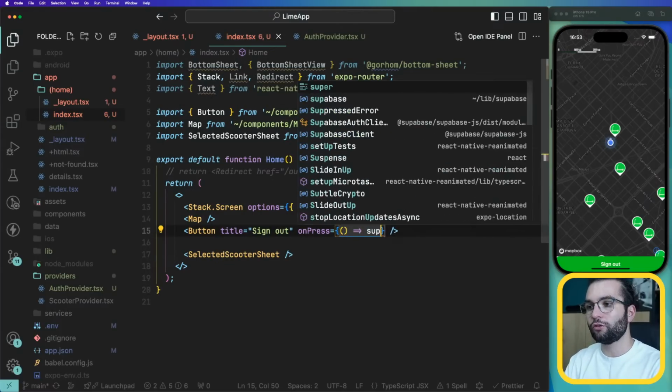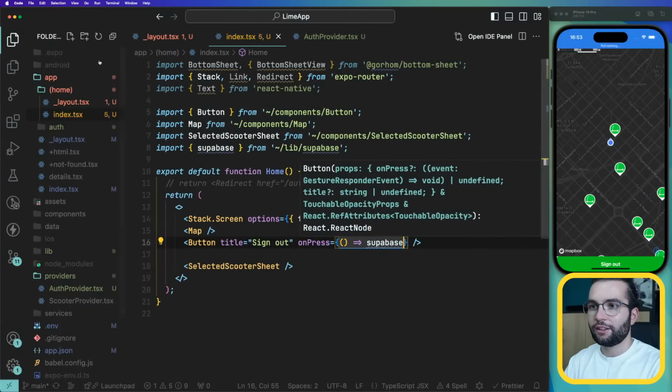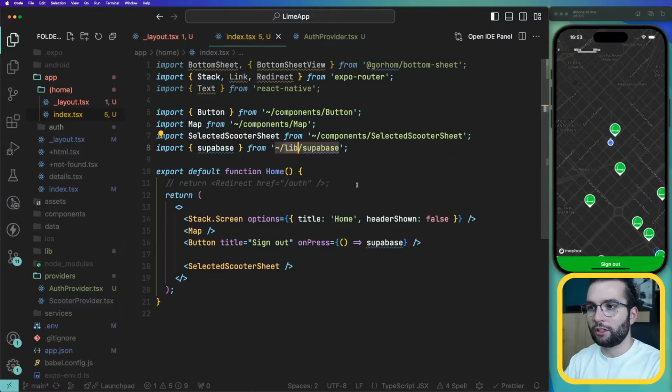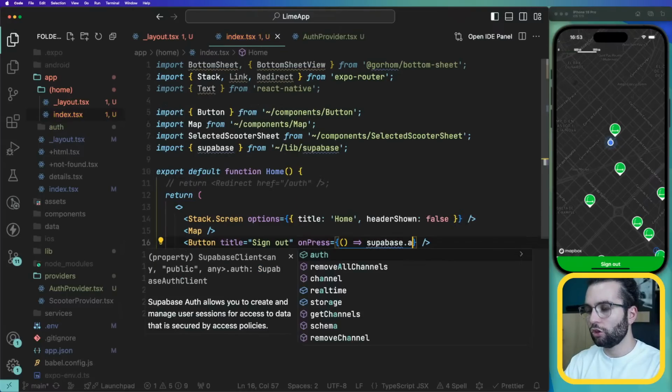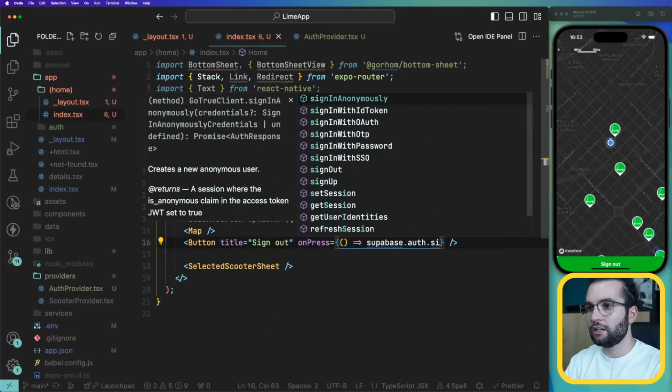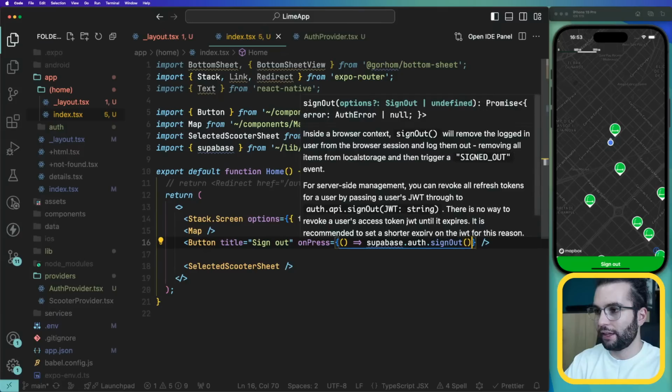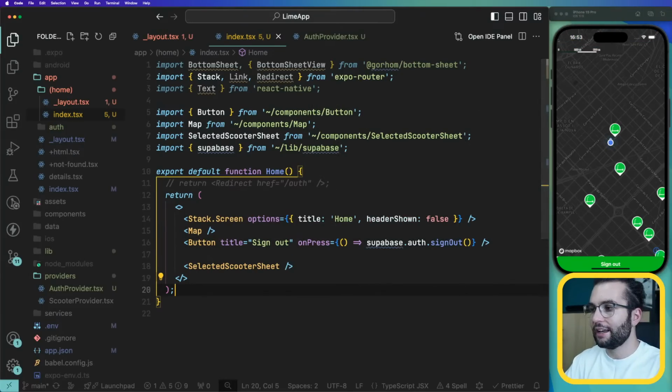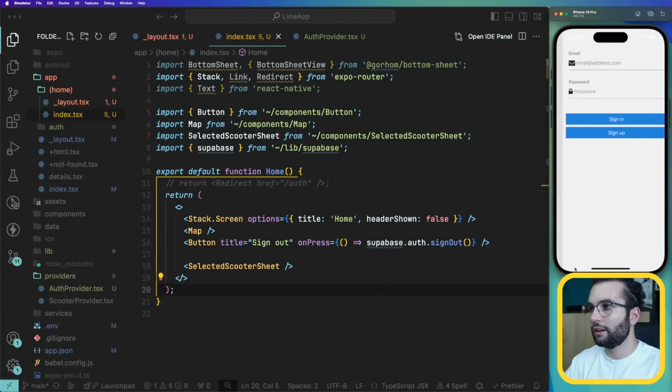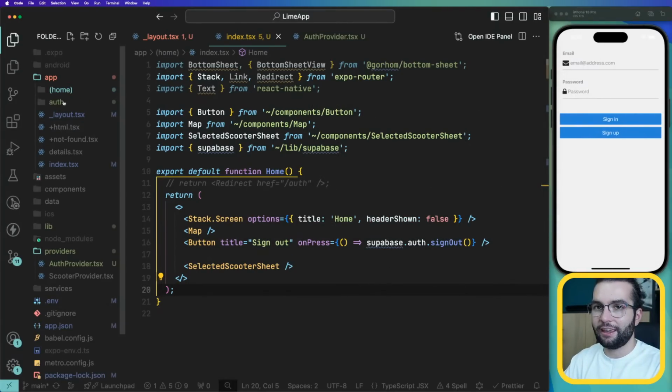and if I press on the sign out button, what I want to do is I want to use the Supabase client. So I imported it from our library .auth.signOut. And that's it. That's how we sign out a user.